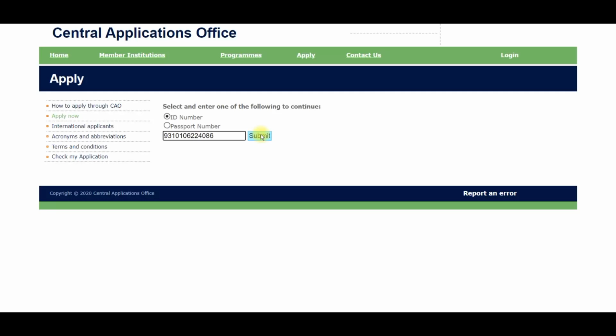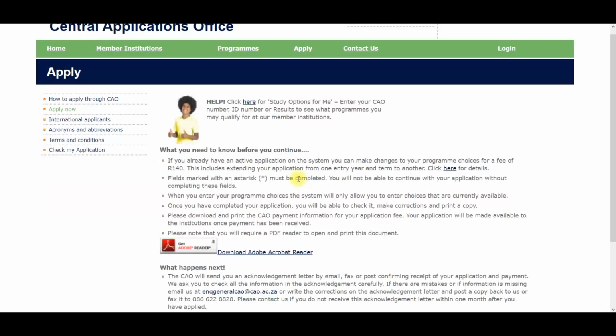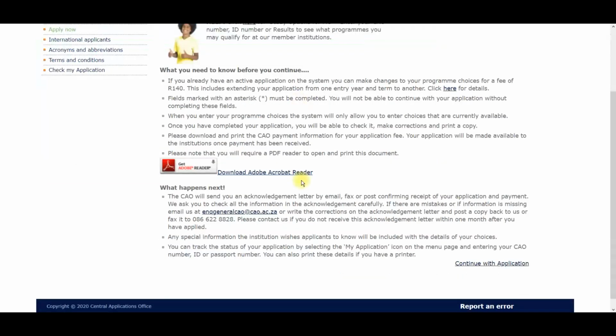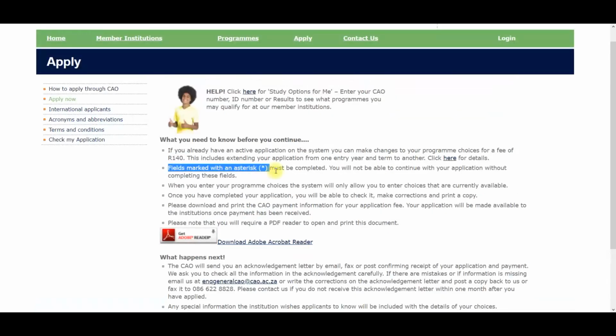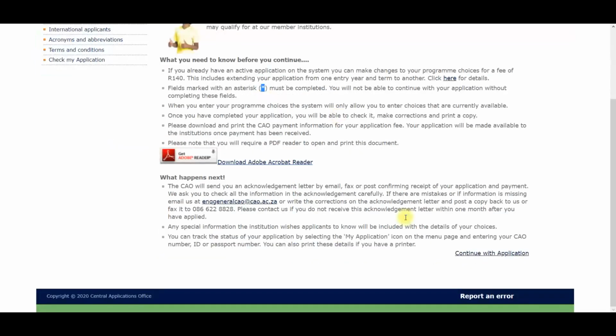It will take you to this page again where you want to read some terms and conditions. Make sure that you read them. Take note, they are telling you fields marked with this asterisk must be completed. Wherever you see fields with this asterisk, it means you cannot leave those fields omitted. You need to fill them in. Then go down here and click continue with the application.